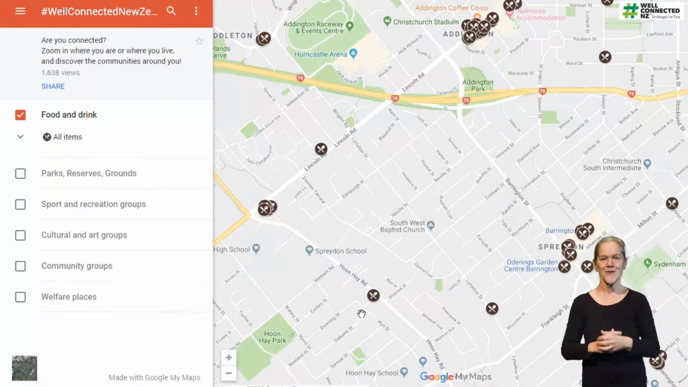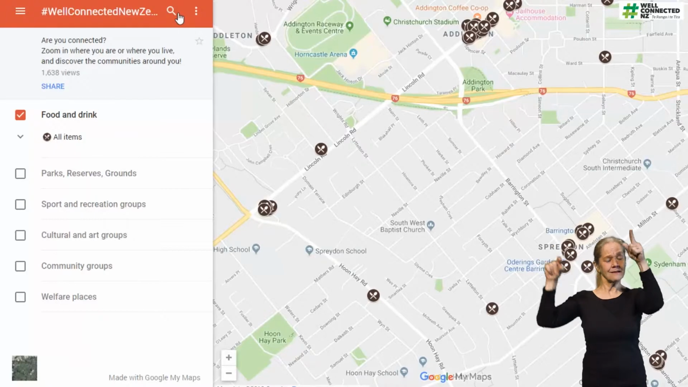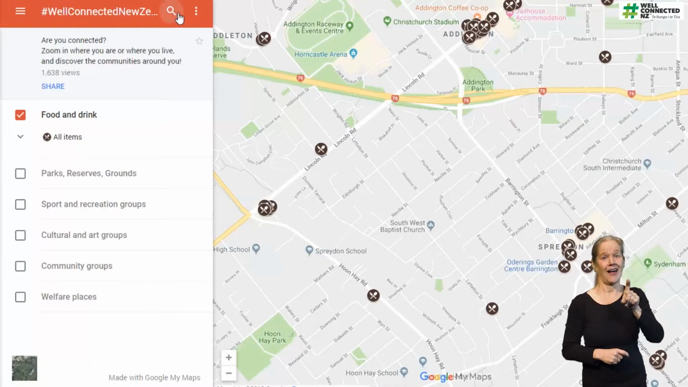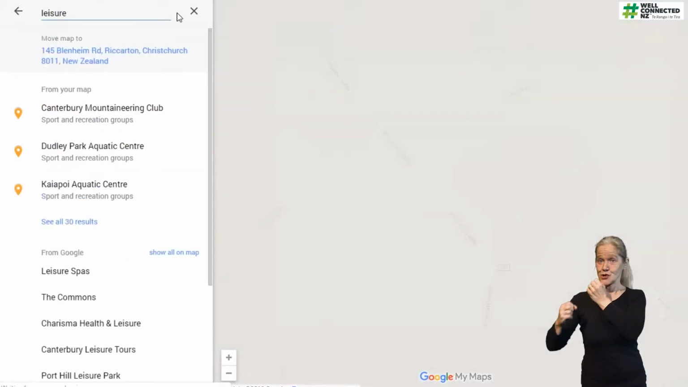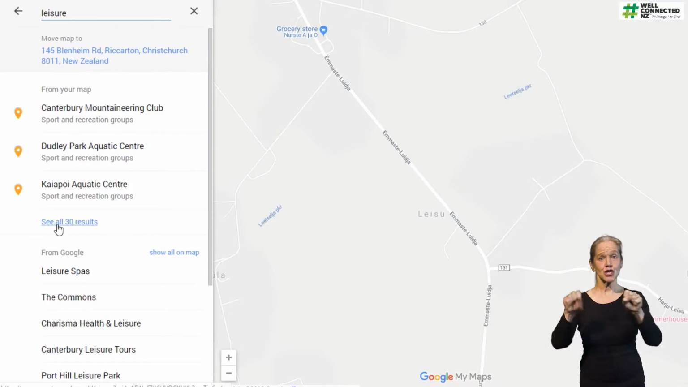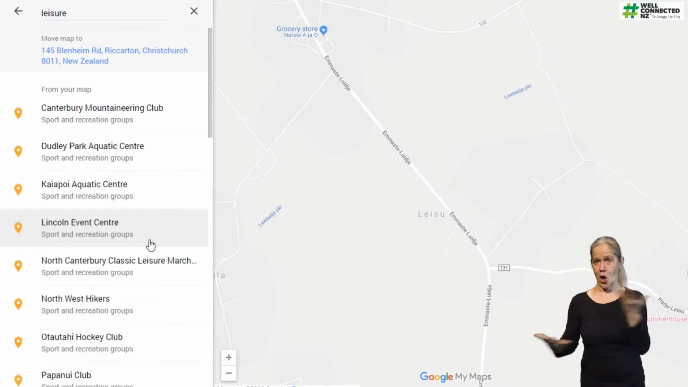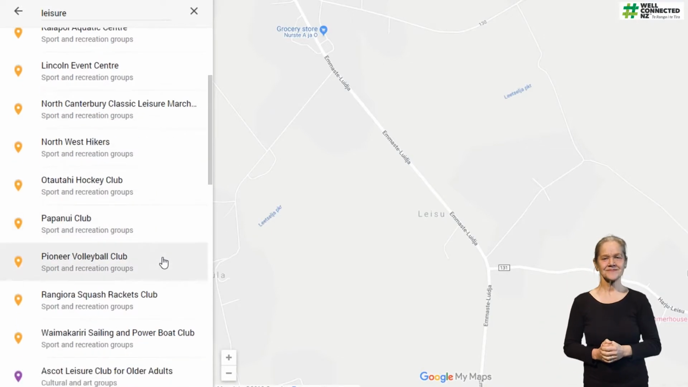So let's try and find something specific. Up the top, there's a little red search bar. If you click on the magnifying glass in that red bar and search for leisure, what you'll find is all the leisure listings in Christchurch. There's a small link down the bottom that says see all 30 results. If you click that, you'll then get a full list of all the results, which again you can scroll up and down using the mouse.